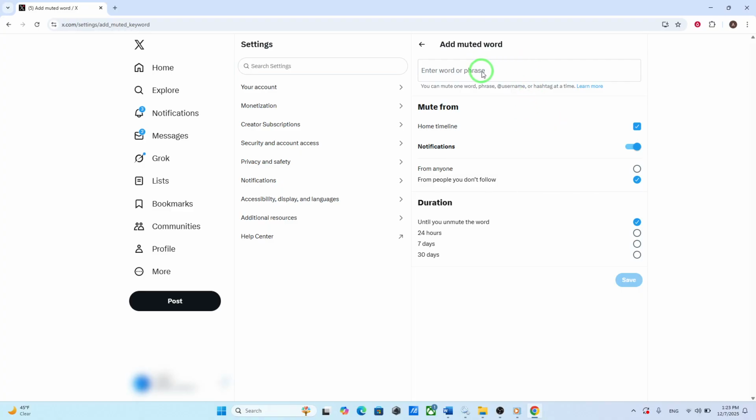Then you'll notice options like mute from and duration. Under mute from, select from people you don't follow. This makes sure only posts from users outside your circle are filtered out, keeping your experience more tailored. Next, under duration, you can choose how long you'd like the word to stay muted, forever or for a limited time. Once you've filled in your preferences, click on Save.